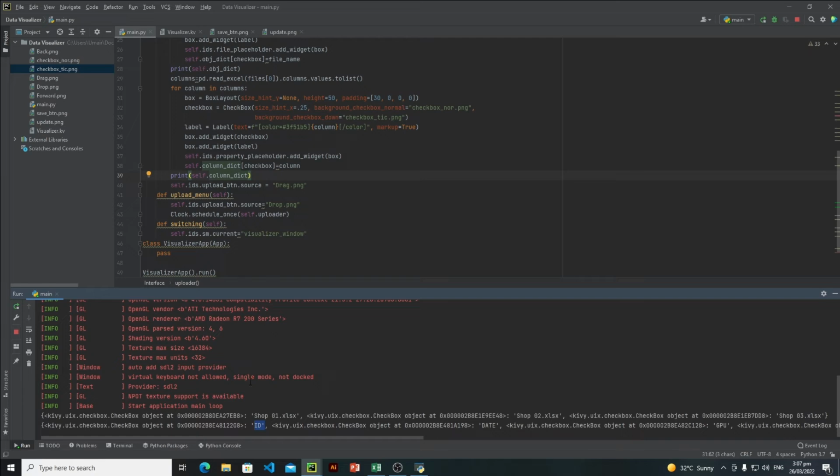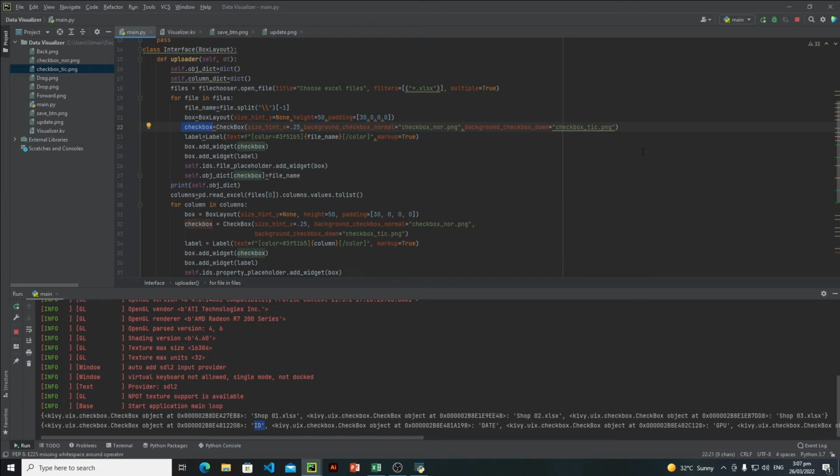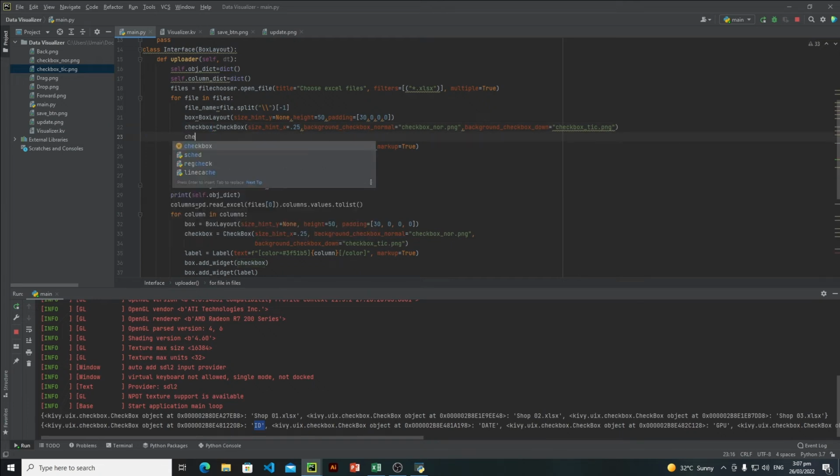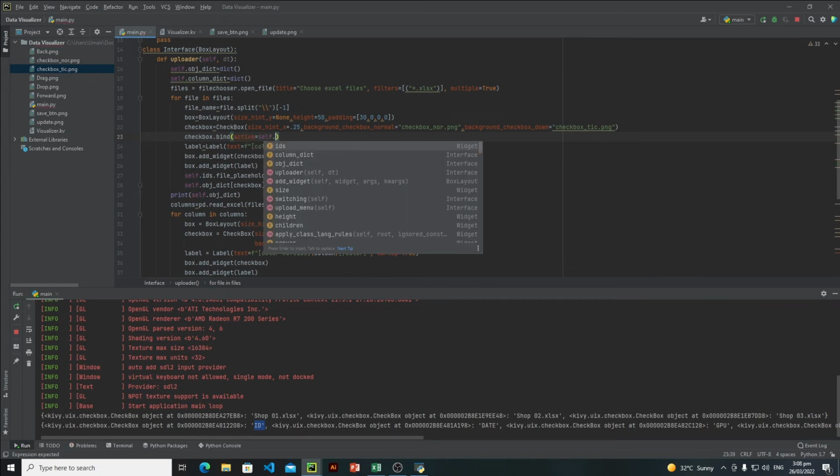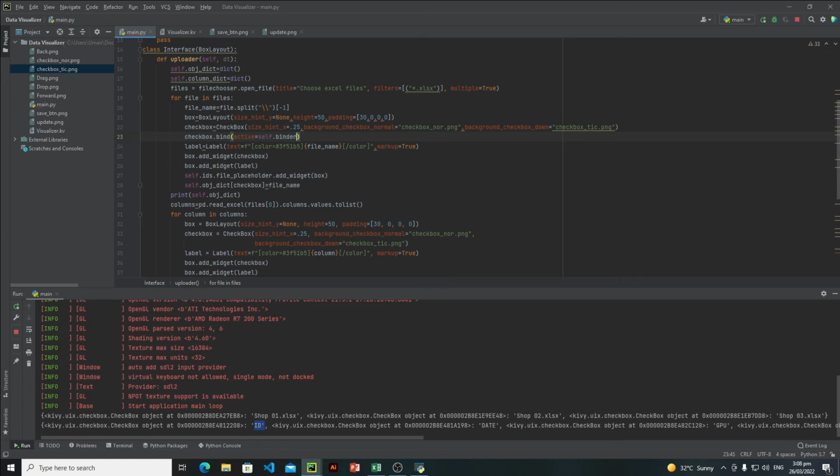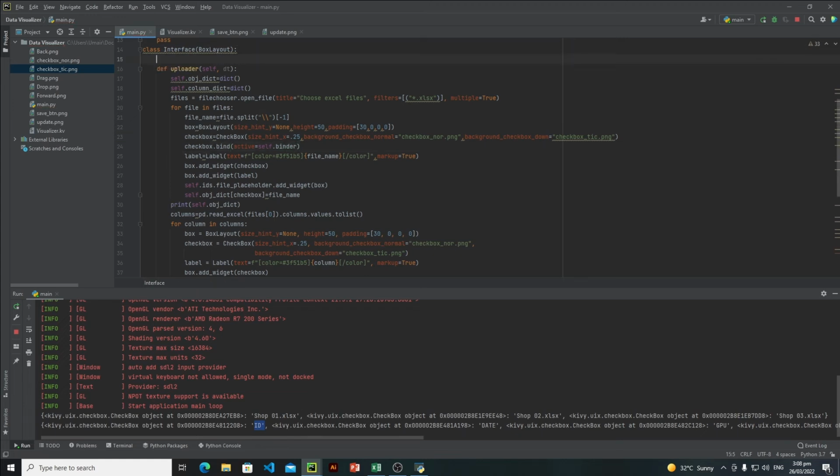In order to confirm that there is a connection between everything, let's bind an event to this checkbox. Here I will say checkbox.bind, active, so whenever the user clicks on this checkbox, I call some other function, and that function name will be something like self.binder. Let's create this binder function, def binder. Basically this active event returns two things: the checkbox object itself, and its value.